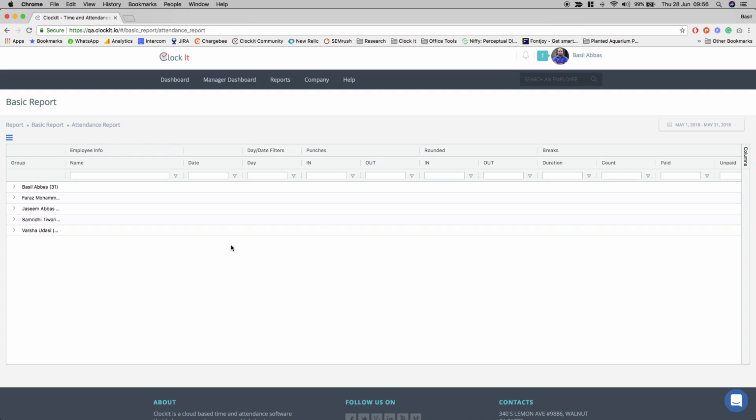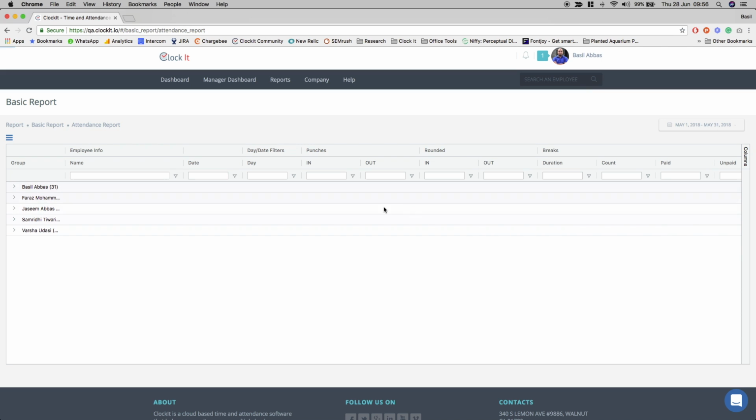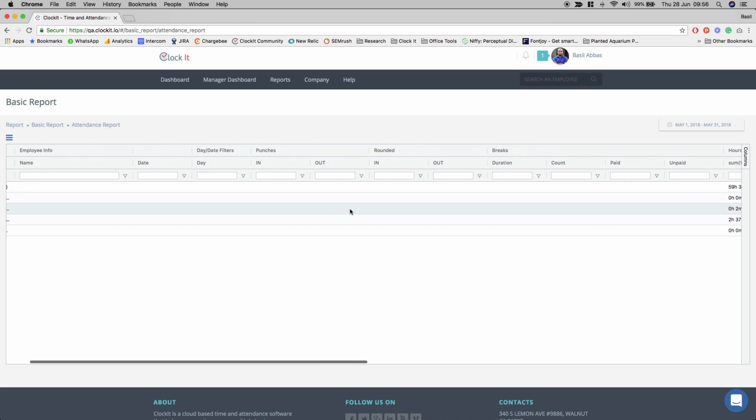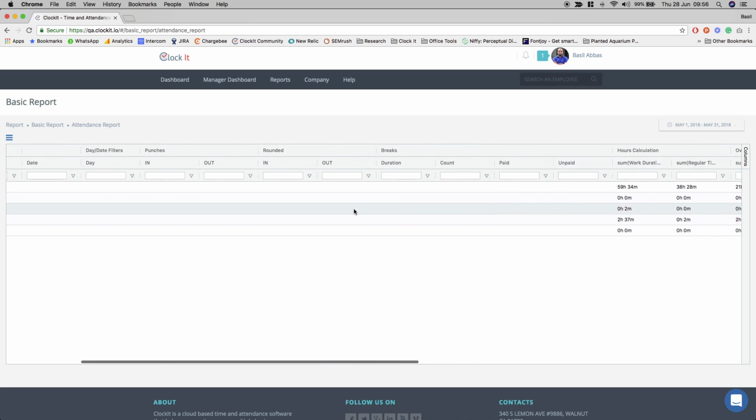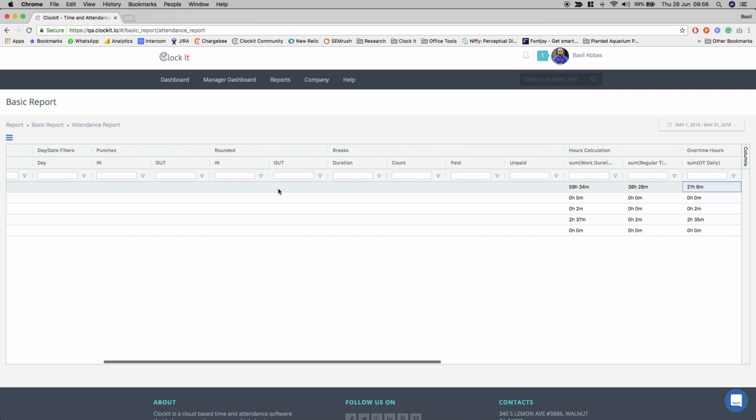We have a lot of features in this report, and I'm going to cover most of them in the next couple of minutes. The first thing that you would need to do is select your date range. For this purpose, I'm going to select last month, and immediately the report loads. Now, you would be able to scroll left and right. If you do not have a mouse that supports horizontal scrolling, you can always click on screen and then use your keyboard to navigate to the values.